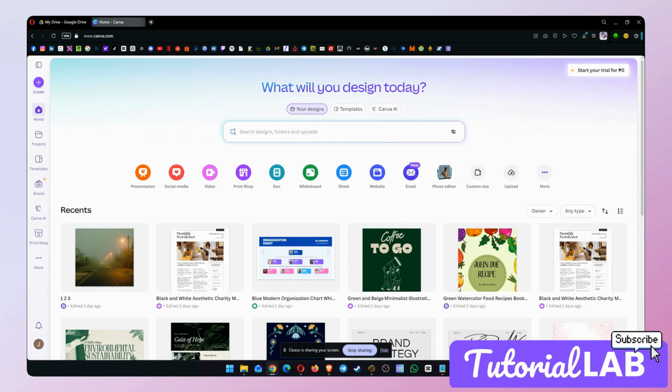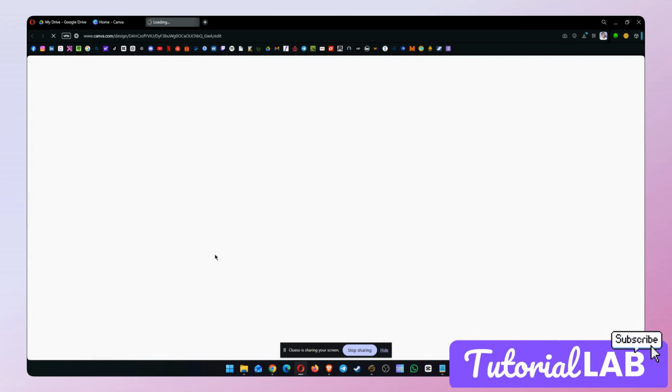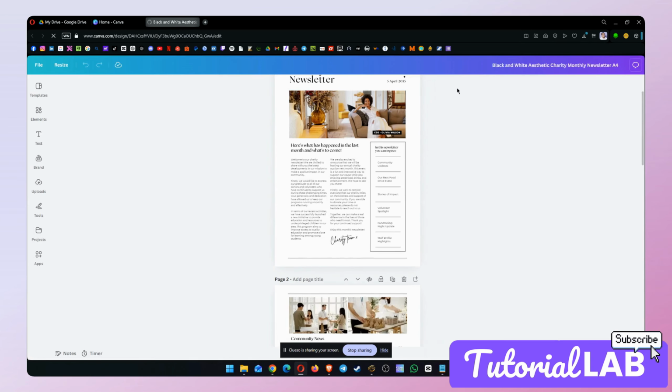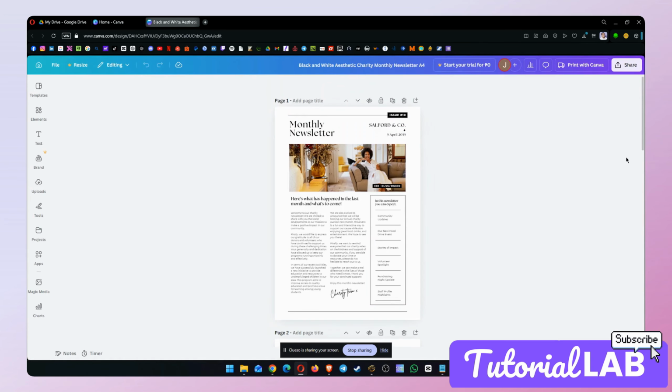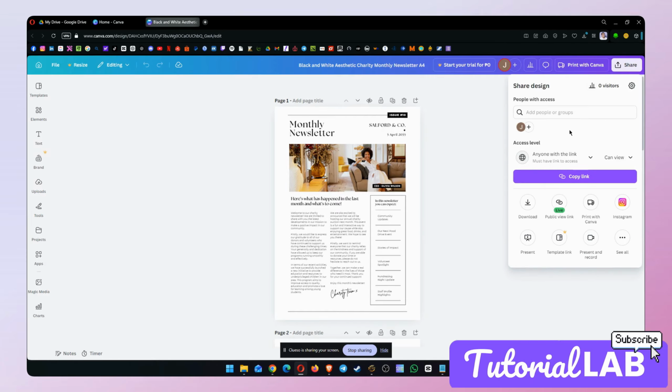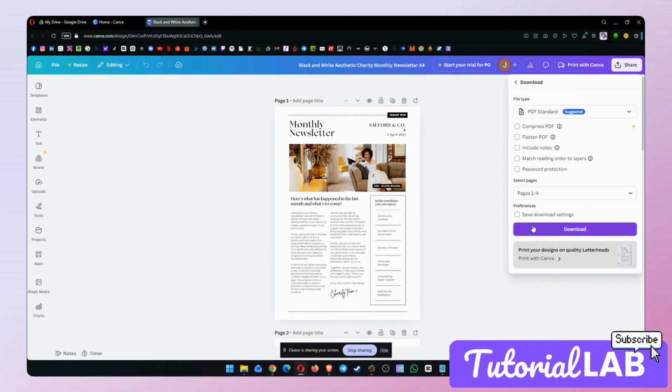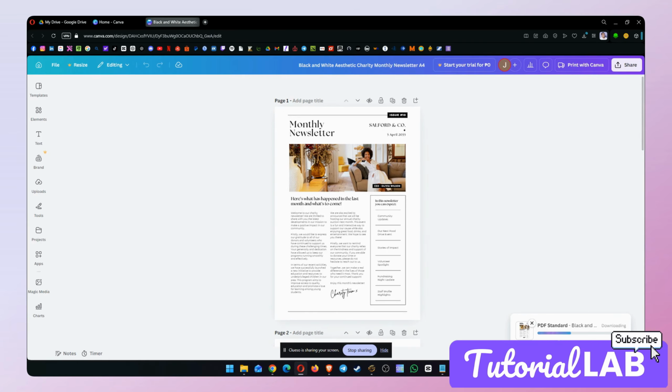Now, let's get started. On your Canva dashboard, let's say for example, we will use this project. We will move this project to your Google Drive. To do that, you just have to click Share in the upper right corner. Then click Download. Once it starts downloading, we just have to wait for it to finish.